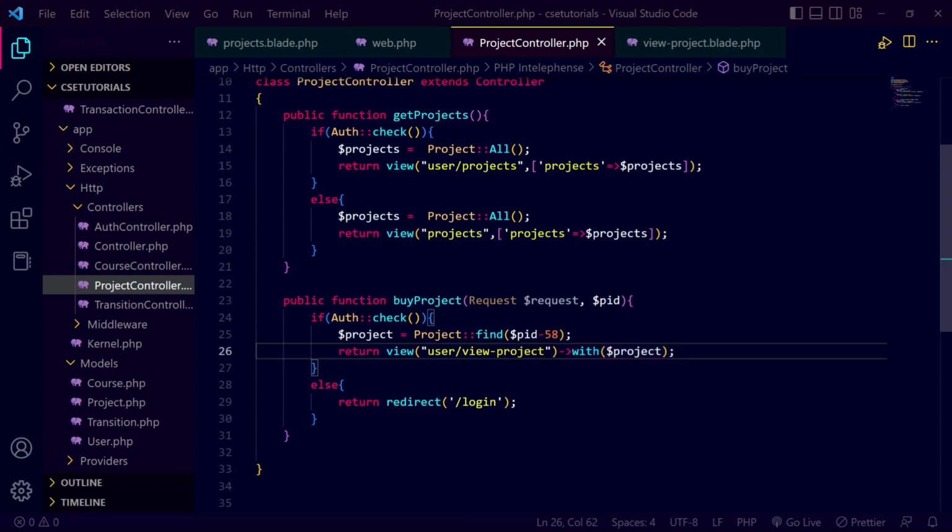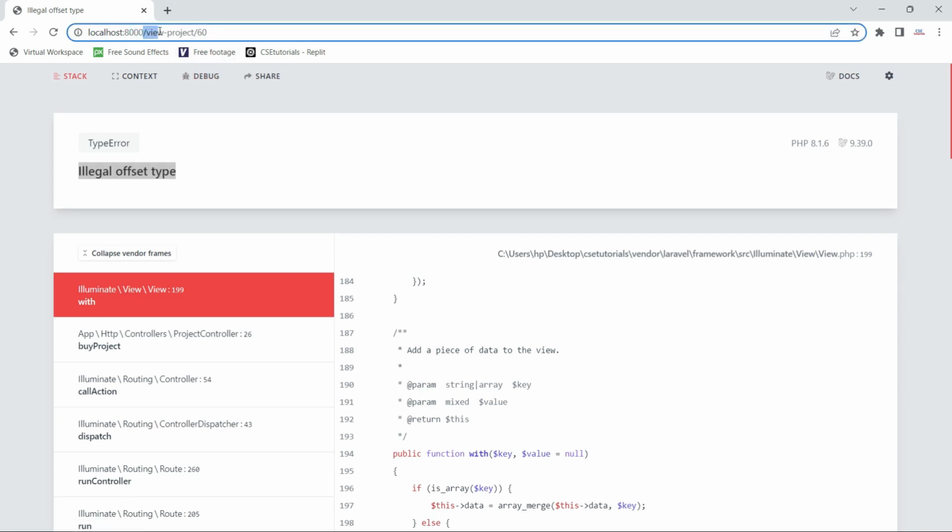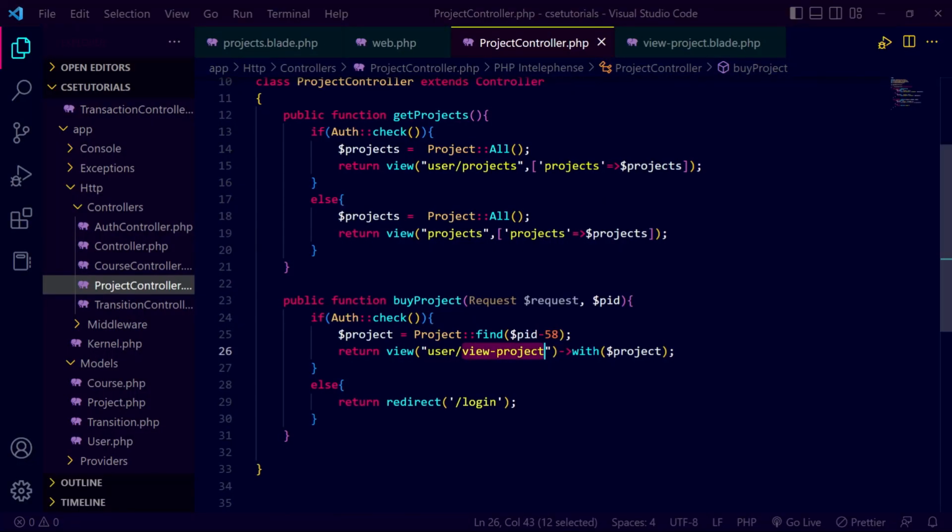When I redirect, it redirects me to the view project view with some project ID, and now I am facing this error. So this is the cause: I am redirecting to another view with some data that I am fetching from the database. Via the with method I am sending some data, and this is the cause of the error.